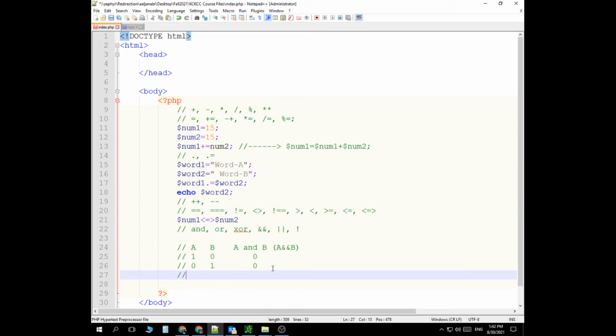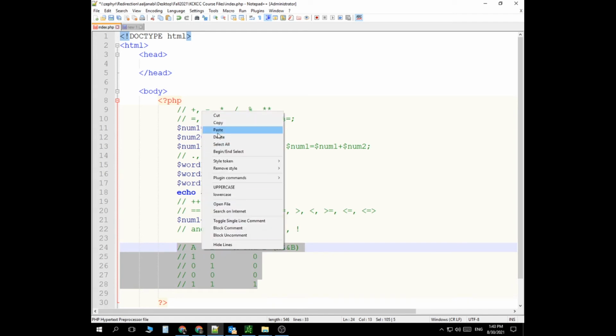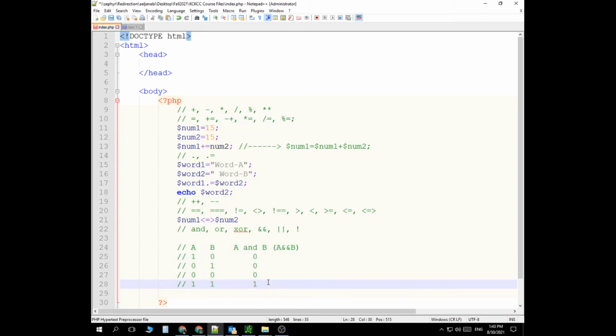Now, if I come here and put 0 and 0, I'm still going to get 0. And finally, if I put 1 and 1, that will give me 1. That's what we mean by the AND operator. I'm going to show you examples, of course, later, but for now, let's just focus on the idea.